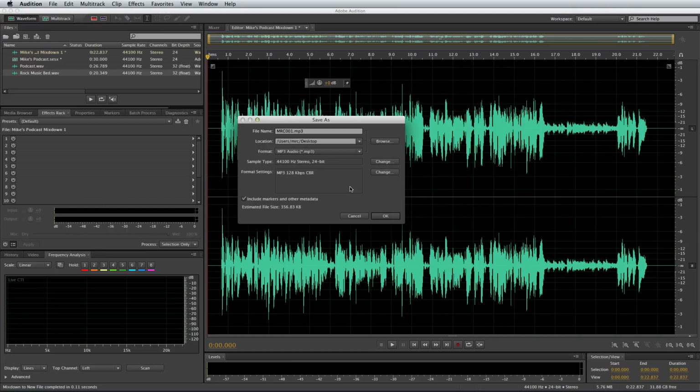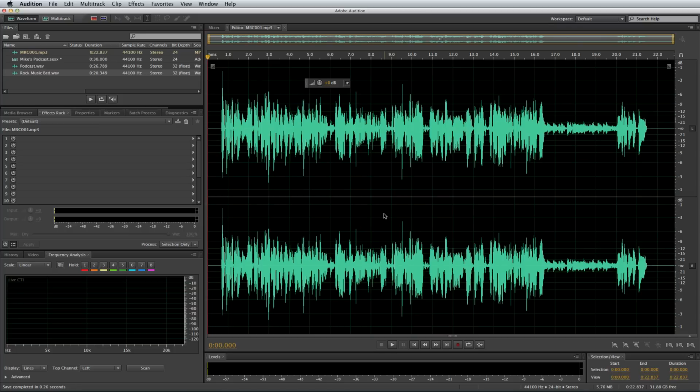Click OK to that. Include markers and other metadata. You can tick that off if you want, because of course you're going to write your metadata at a later stage. Click OK, and you've saved your podcast ready audio file.